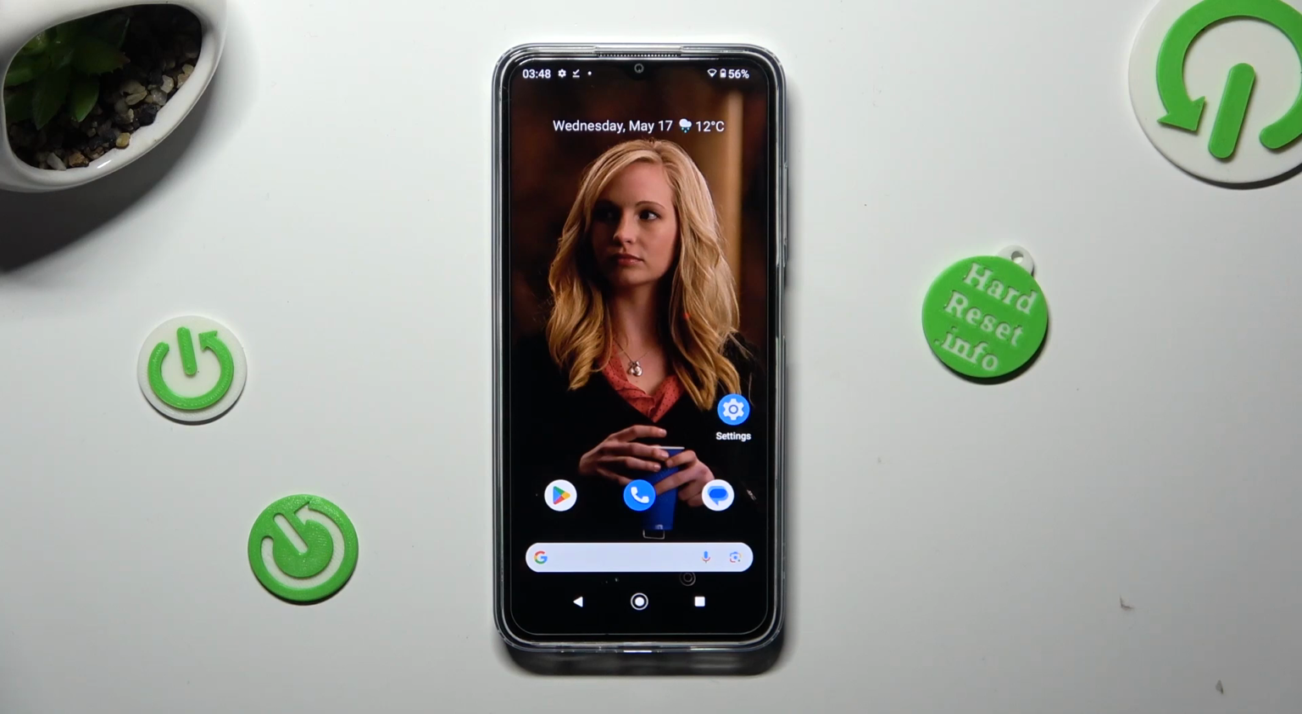Hi! In front of me is NOKIA G22 and today I would like to show you how you can operate the voice recorder.